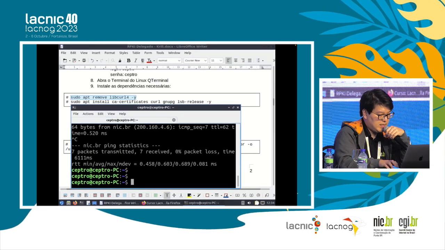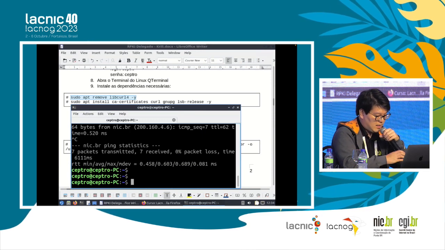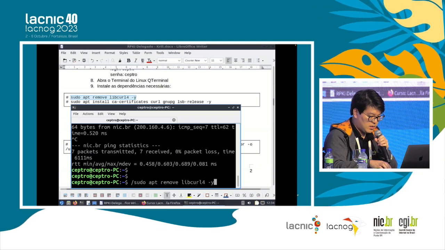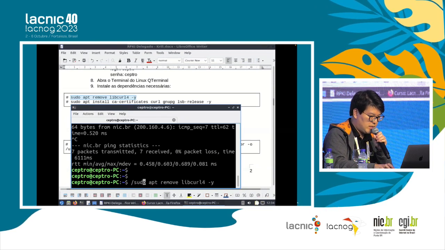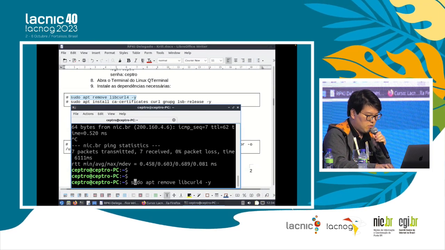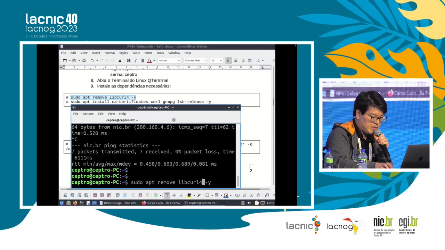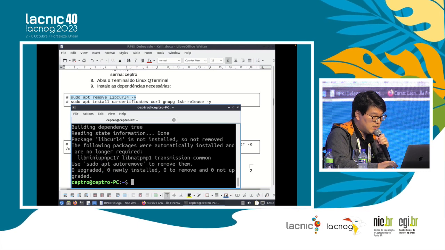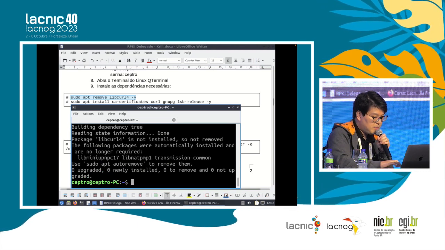I'm going to zoom out a bit so we can work with the commands. So the first thing that we will do is to remove this library, which is producing problems. I'm going to remove this initial slash. So we have sudo apt remove, and it will be uninstalled.